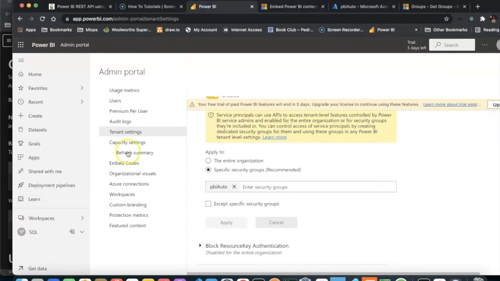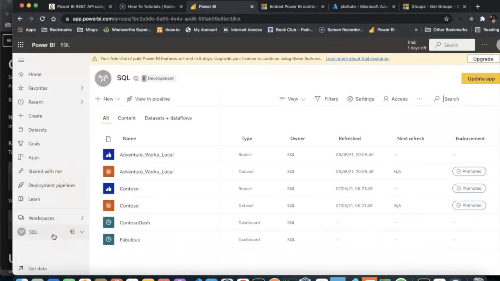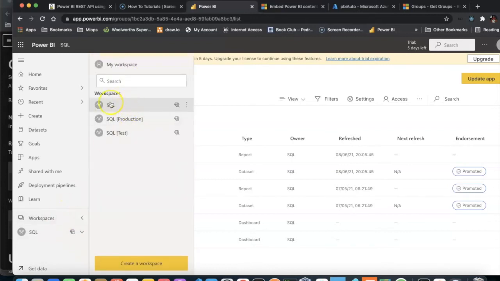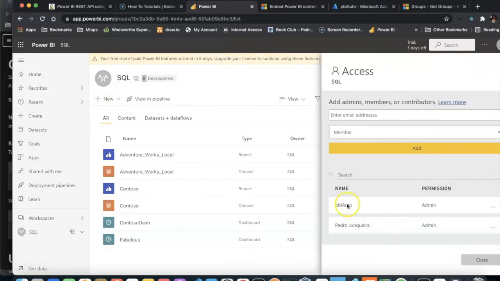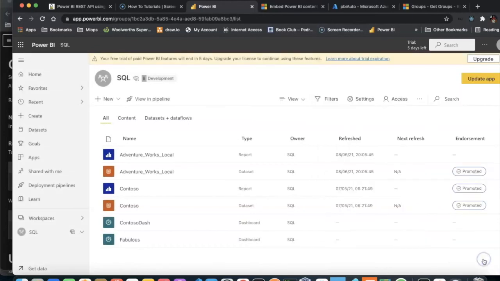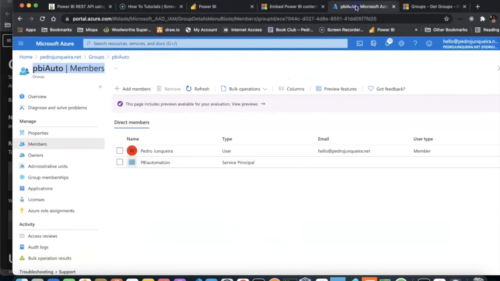If I go to Power BI and to my workspace, SQL workspace, the development one, I have access. It's already here, so we just need to add it. I've added it as an admin. It needs to be at least a member to allow access. I think I don't have everything set up yet. There are 2 more steps to do.